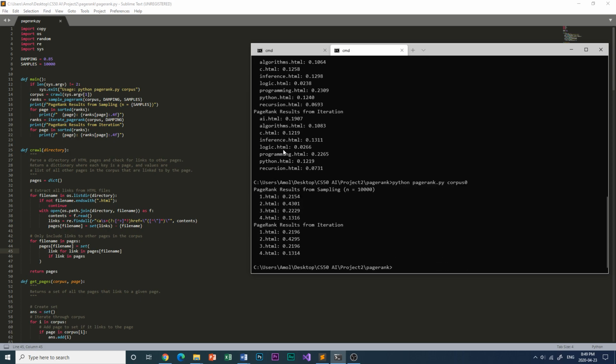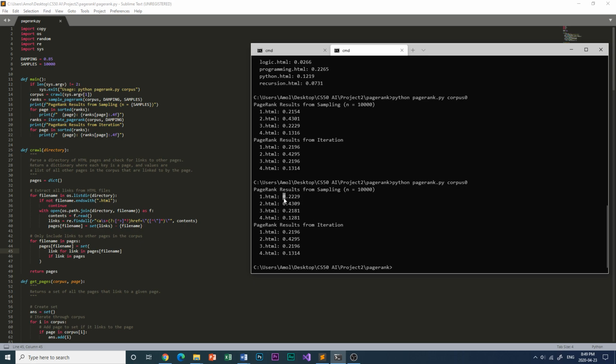As you can see, this is corpus 0, and 1.html gets 0.2154. And if I run it again, it's getting 0.2229. Although these numbers are similar, it's slightly different for the first method. But the second method always has consistent results.